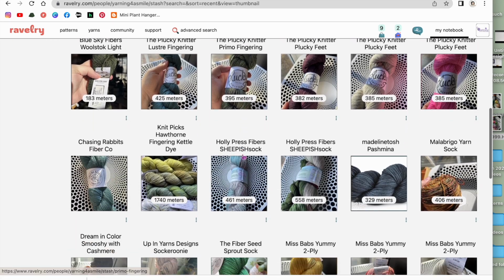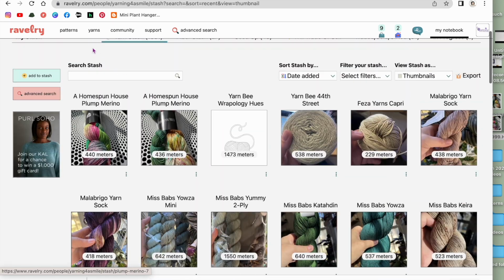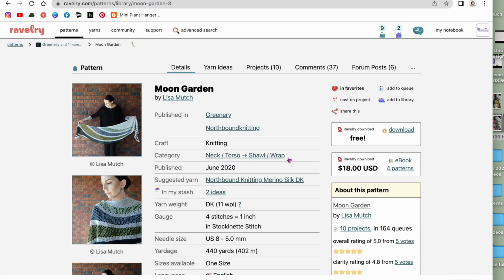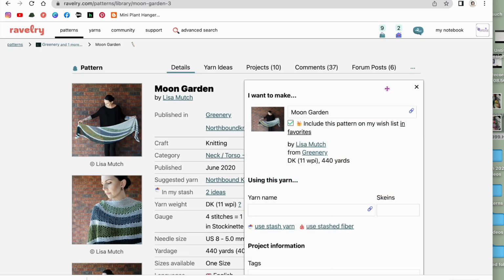Again, a great thing to do, because when you go to do a pattern search and say I want to make this Moon Garden shawl and I want to add it to my queue, when I add it to my queue, I can put it on my wish list if it's a paid for pattern, and then I can connect yarn to it.